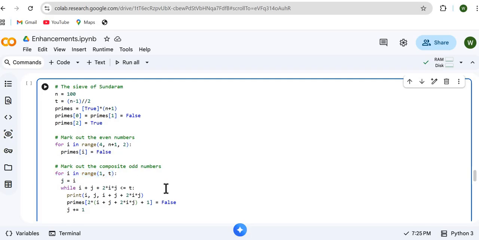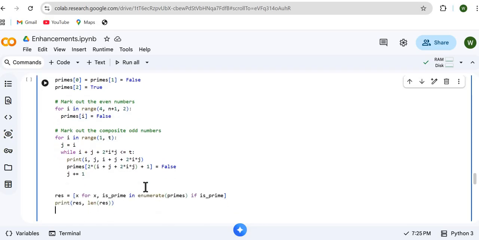Let's run this from 1 until t, because the while loop inside takes care of the fact that I'm never going to go beyond a combination i plus j plus 2ij that becomes more than t. So the while loop takes care of it. Again, it gets more interesting when we run this and see how the code evolves.